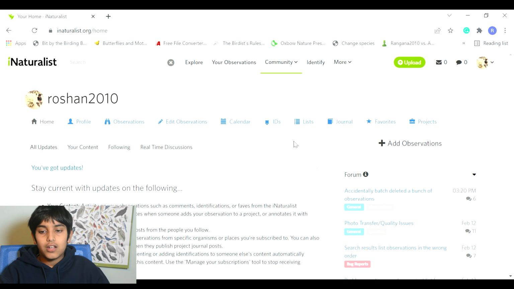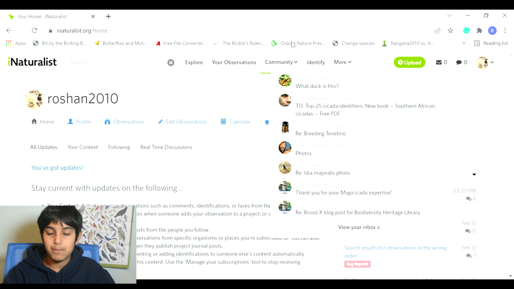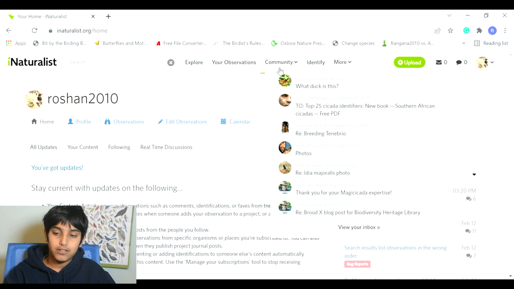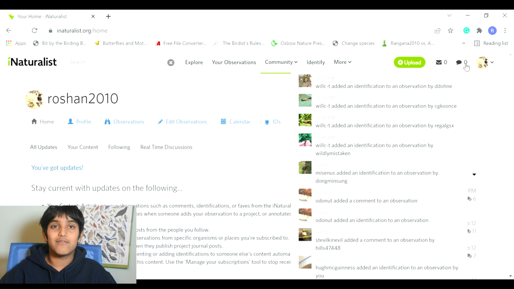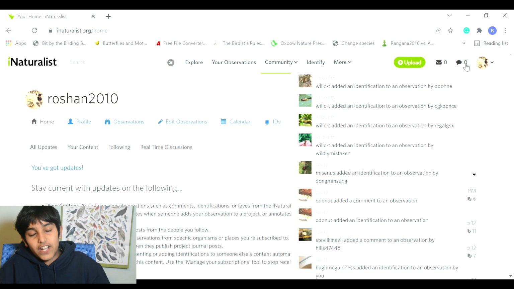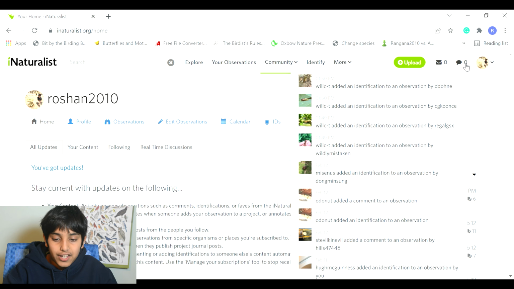Okay, next up we got the inbox. This is where people can talk with you and you can talk with other people through iNaturalist. Next up is your notifications. This will have pretty much everything you're going to need to see. So identifications on observations that you've identified, identifications on your observations, comments on your observations. Basically anything you ever need to see on these types of things.